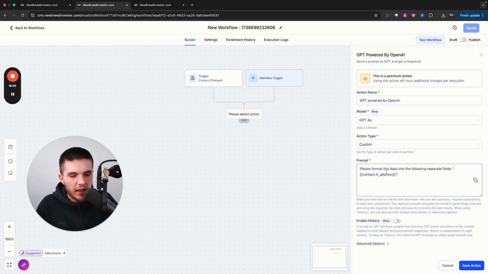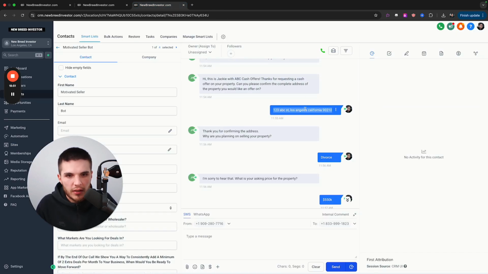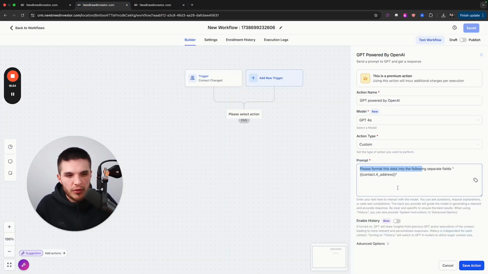And then we're now telling GPT, hey, please format like this. Essentially what is here, if you're newer to this type of stuff, is this, right? But the reason it's not actually that is because we want to do this dynamically every time this happens. So this is just a custom field. And what's underneath it though is the 123 ABC Street, right?